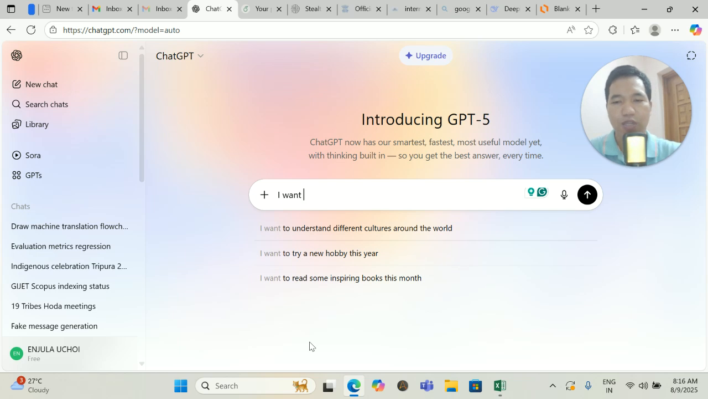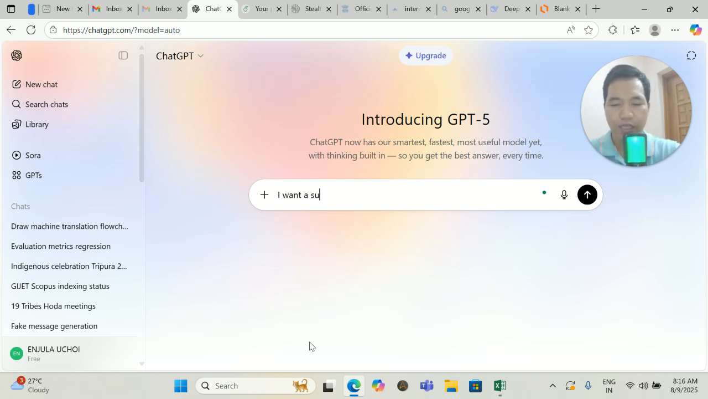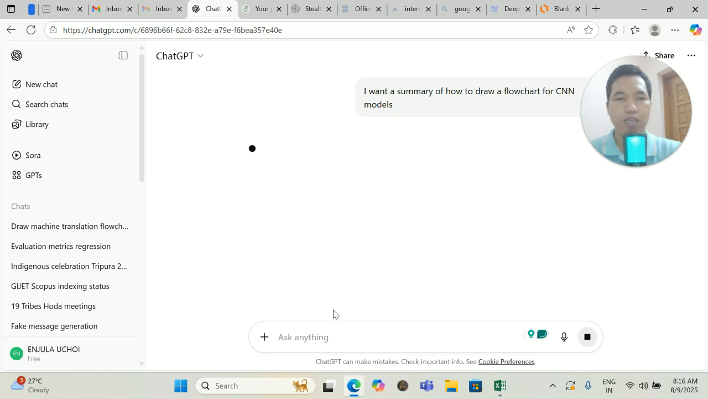So here I want a summary of how to draw a flow chart. Let me just try, not for machine translation, but let me draw a flow for CNN models. So I'm just typing CNN models. Let me just see what summary it gives.